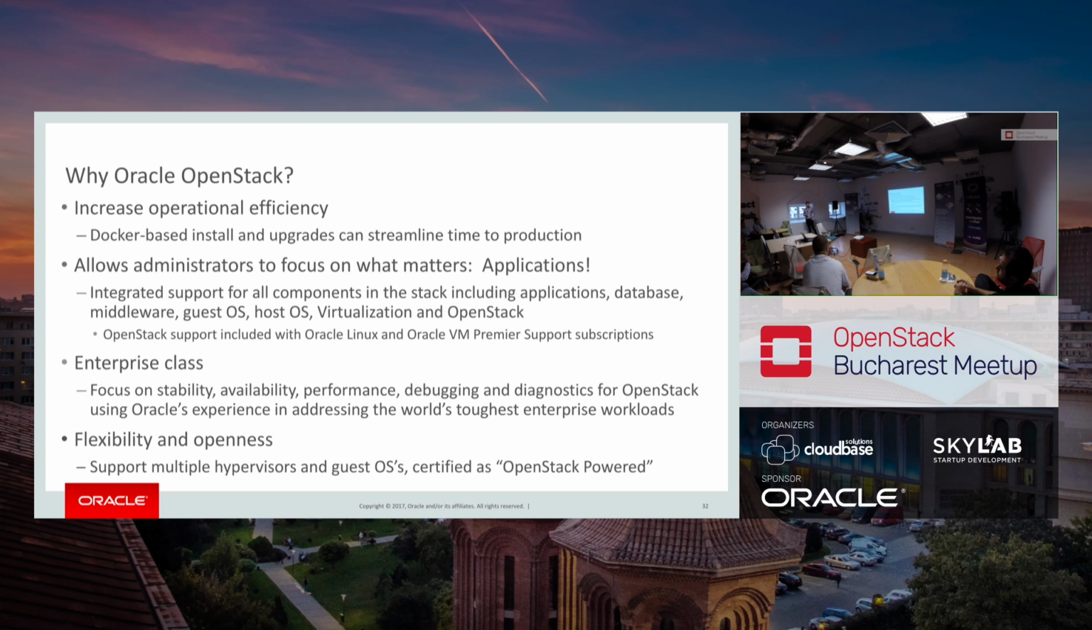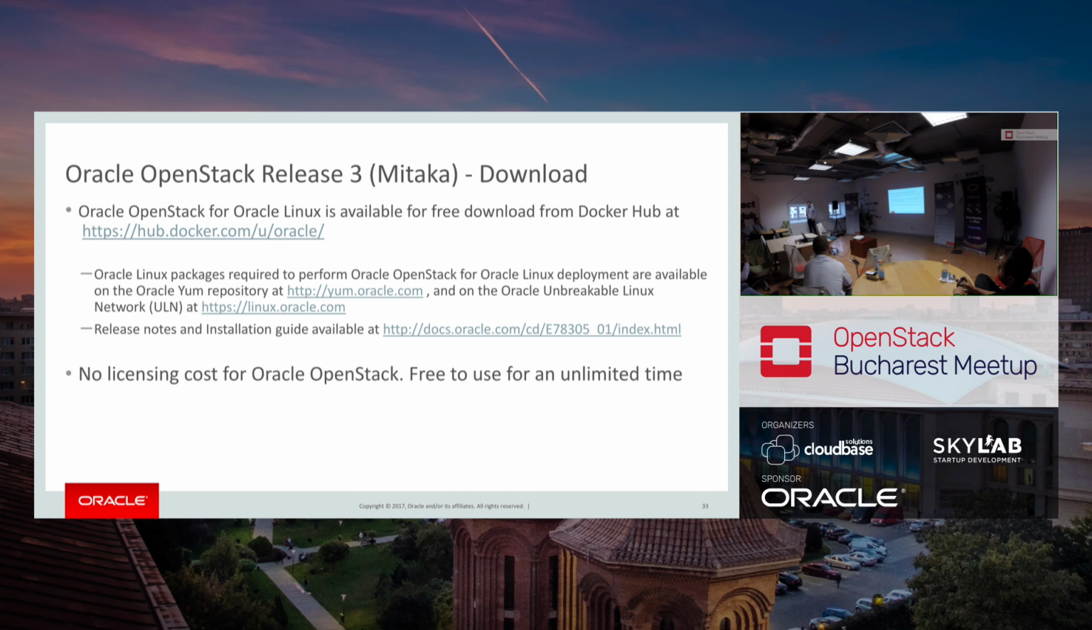And it's also enterprise class. It's free to use, free to download. You pay if you want for support. So that's all included. We released the Docker images at hub.oracle.com/oracle, and Cola packages are available in the yum.oracle.com repositories.